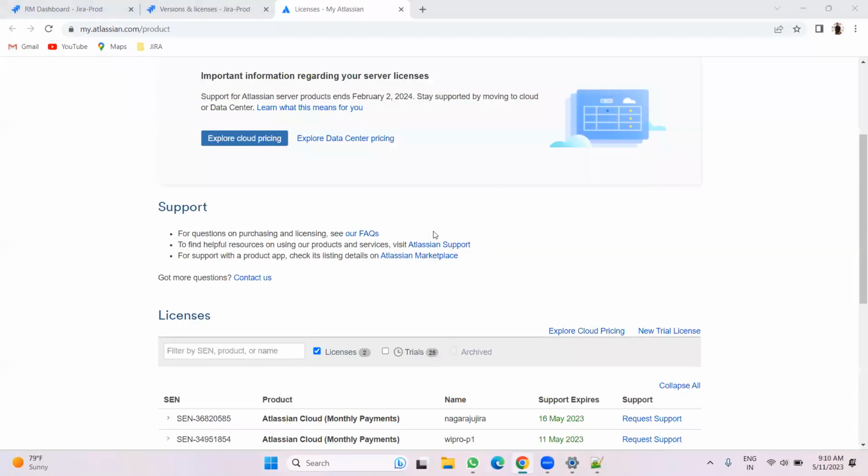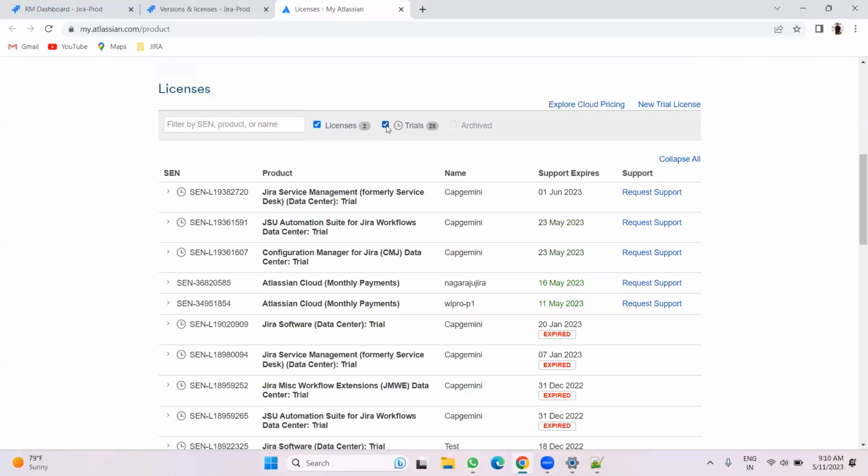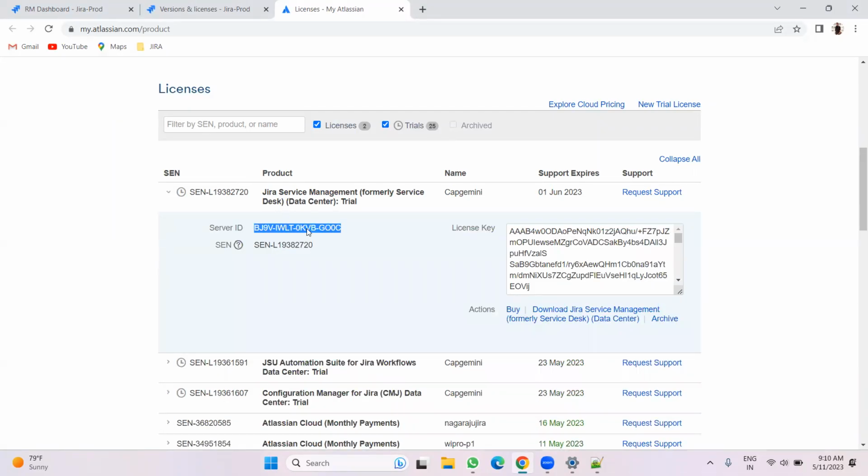Okay, so once you click on it, you can see here new trial license. So earlier what licenses we generated, we can see here. And I'll just copy my SEN service ID from here. Normally the service ID you get in the system info, but here also we can get it. Click on new trial license.